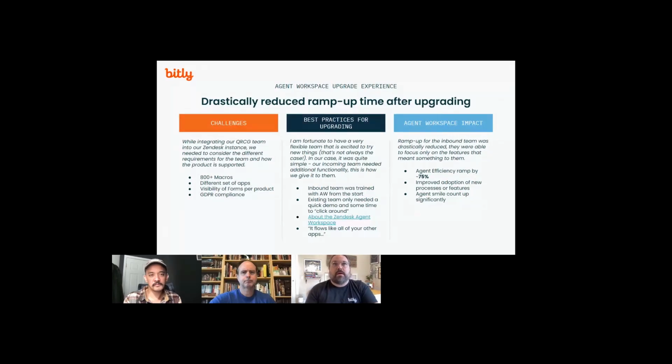One of the things that we wanted to talk about is the experience that we had when we moved to our Agent Workspace. When we brought over our team from the QR code generator group, moving them from Intercom to Zendesk, we set up the agent interface for them before they joined. So they were kind of born into that world because we wanted to make sure it was as efficient for them as possible when they migrated into Zendesk.